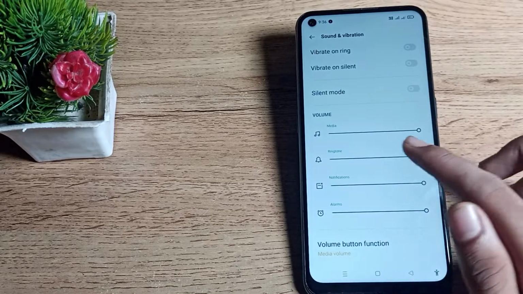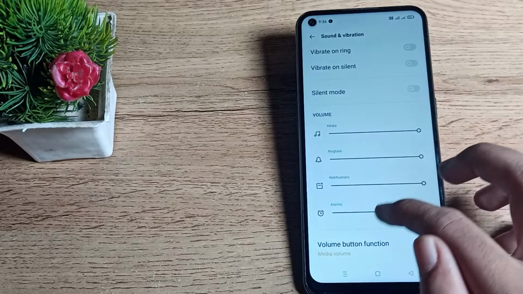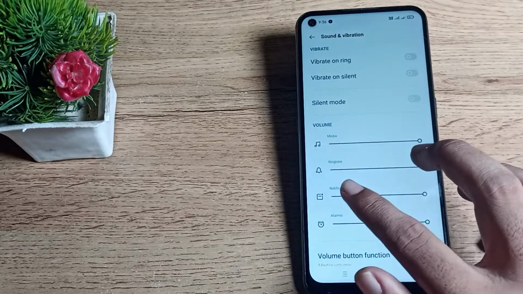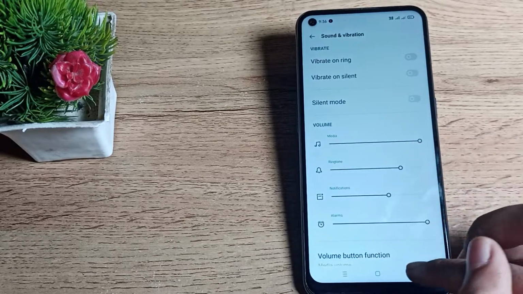So friends, you can use your ring and notification, meaning ringtone and notification sound. You can use this sound, and you can customize it yourself like that.